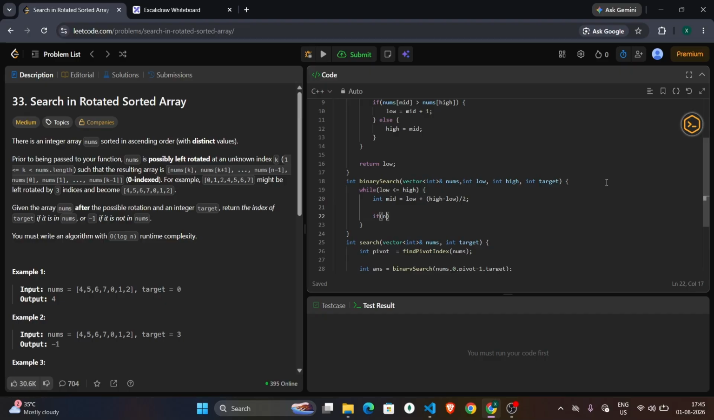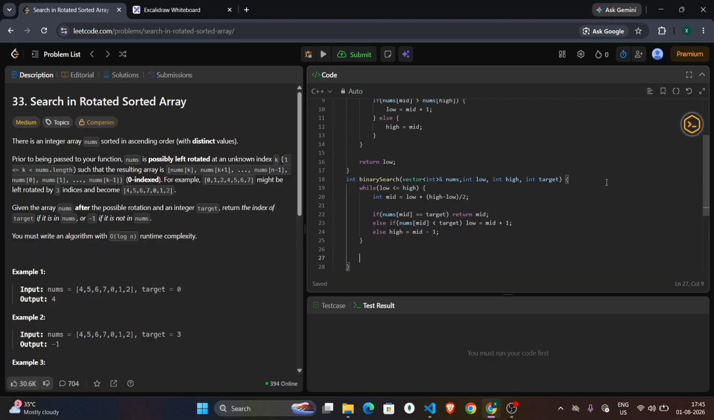By 2. If nums of mid is equal to target, return mid, else if nums of mid is less than the target, then we do low equal to mid plus 1, else high is equal to mid minus 1. Normal binary search template. If we can't find it, return minus 1.